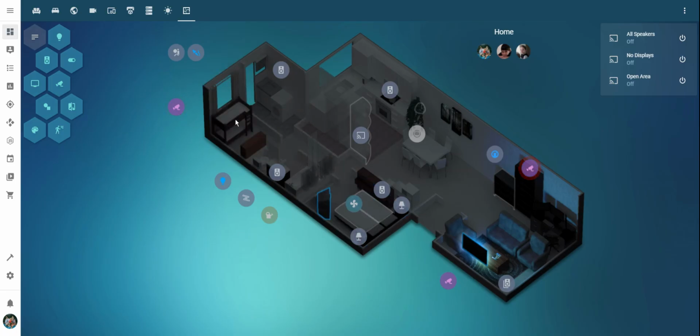I think what I will do as well, I can show you, is the motion sensor. So I'll go into the kitchen quickly. Hold on.